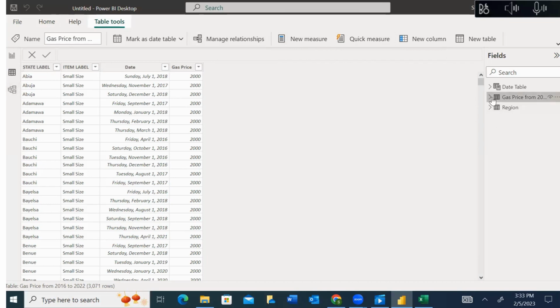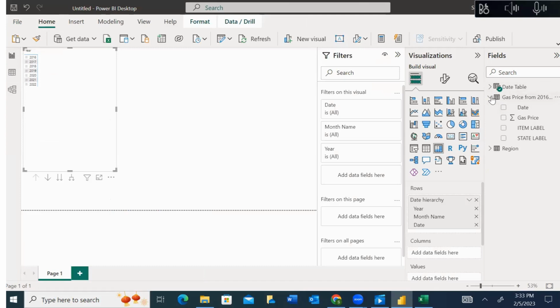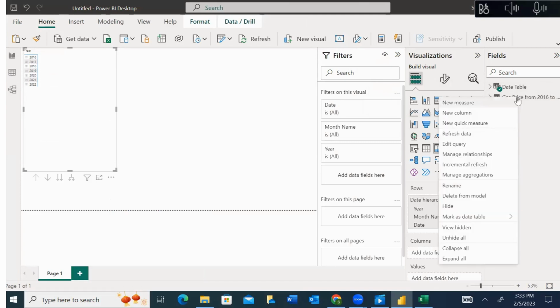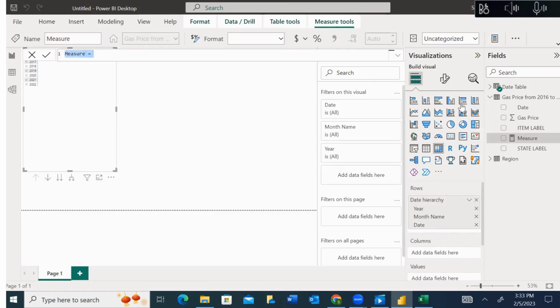I'll come here. I like to create measures in the report page so that you can be seeing it. You remember that I told you that a measure cannot be seen until you put it into a visualization that you will see what you've done. So let's create a new measure. And what should we call this measure? Let's call it average gas price.